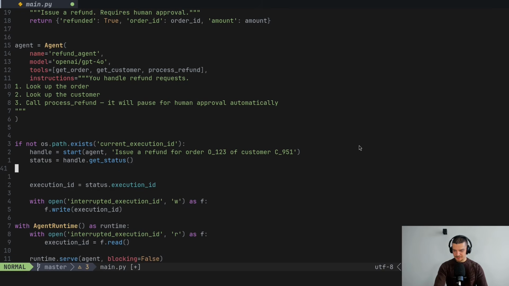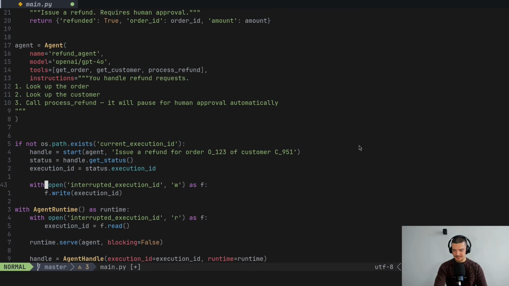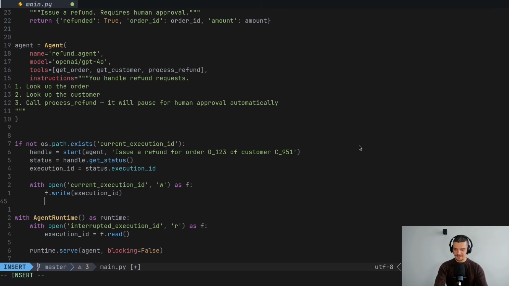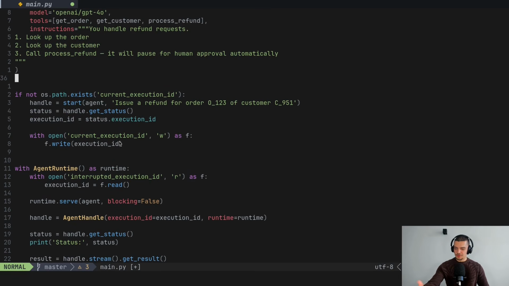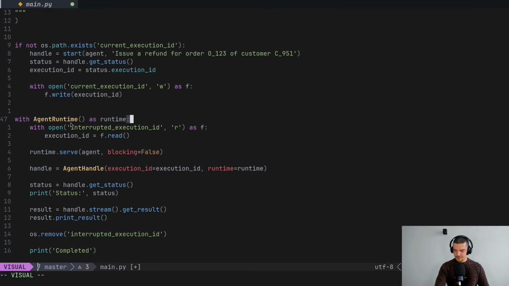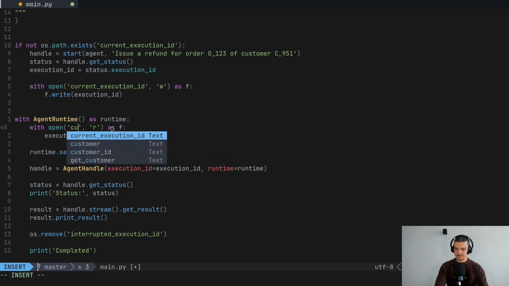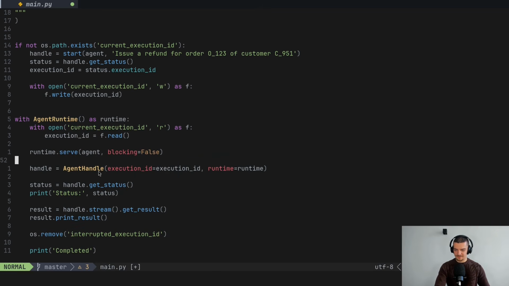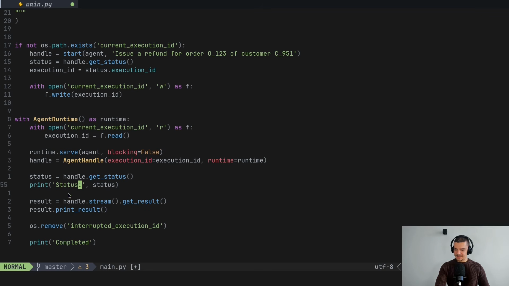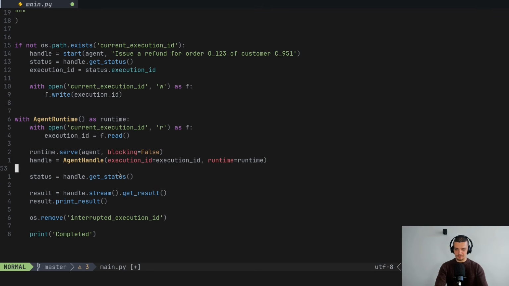Then I'm going to get the status. The status, we don't need to print it necessarily, will give me an execution ID, and I can write this to the file called current_execution_id. So just like this, same as before. That is the mechanism that allows us to store the ID and to then continue where we left off. And now we're going to use this current execution ID to continue. Now we're going to also do down here in the runtime the same thing that we did before. We're going to load this ID, the current execution ID. We're going to serve. We're going to have the handle. But this time now the status is going to be in a loop. So what we want to do is we want to do a polling mechanism.